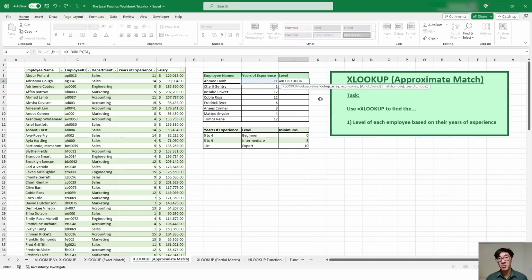And for this example, and any approximate match you do with XLOOKUP, you can't just select this column with the ranges 0 to 4, 5 to 9, 10 plus, because Excel doesn't recognize those ranges. And so what you need to do is create a separate column with either the minimums or maximums of your range. So in our case, I created a separate column for the minimums, so you can see it starts with 0 here, and then 5, and then 10, and basically you can select it, and don't forget to absolute reference, so I'll press F4 to do that, and then type a comma.